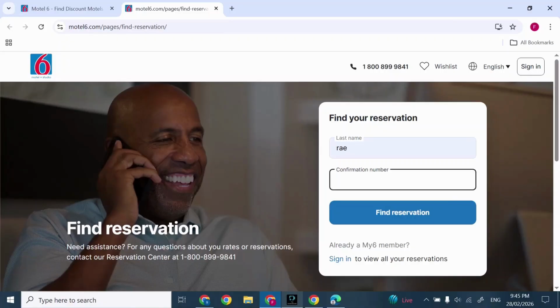After you have typed in the confirmation number, click on Find Reservation at the bottom. After you click on Find Reservation at the bottom, you'll find your reservation, check-in time, check-out time, everything. This is how to look up your reservation on Motel 6 using confirmation number and last name.